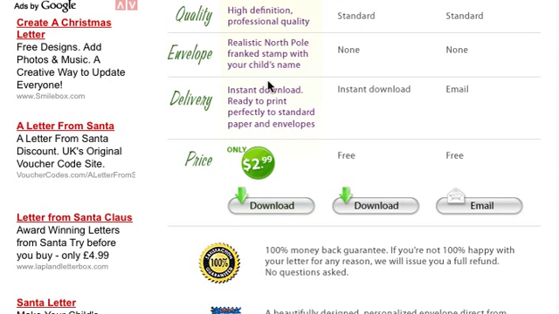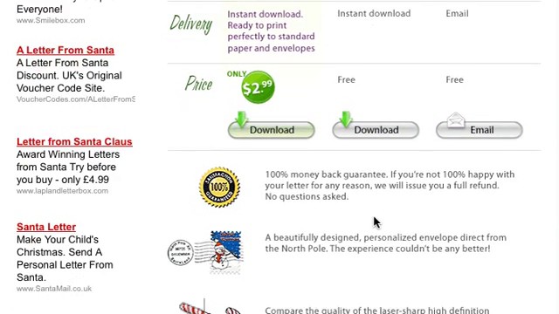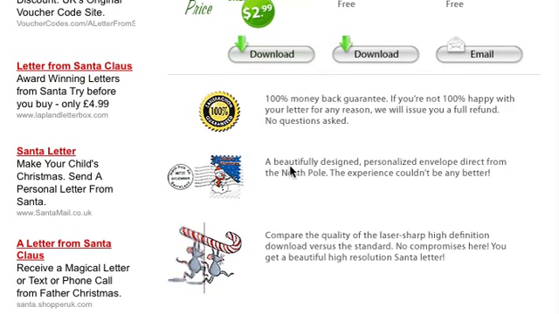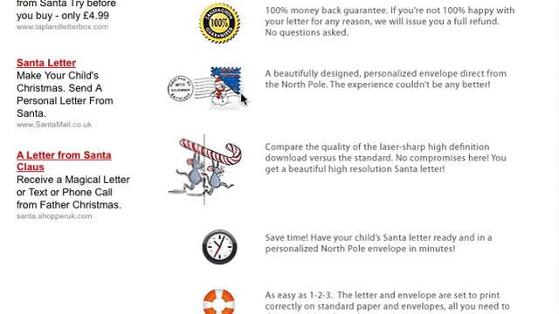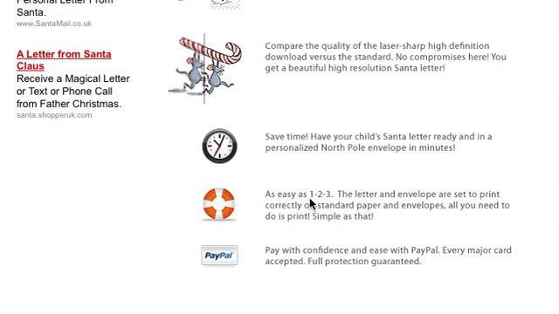So the one that comes with the envelope is $2.99. The other 2 options are obviously free, and come with a money-back guarantee. And you can see the details here of the $2.99 option. You can see that it comes with the frank stamp here. You can compare the quality of the images and so forth.